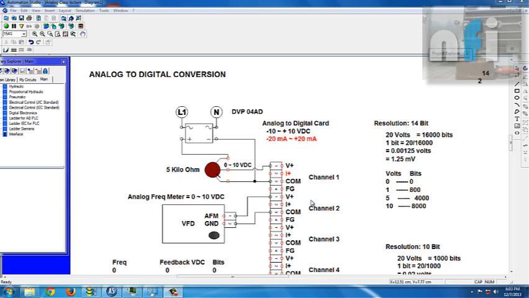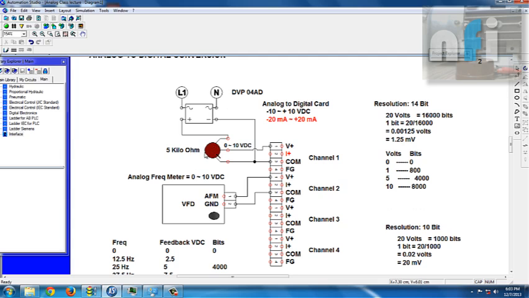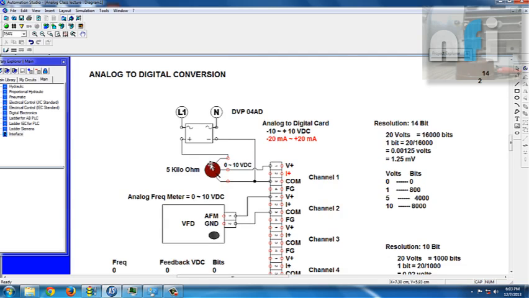Alright, so in this video we're going to learn about A to D cards, that is analog to digital cards, which are generally used along with PLC to read analog signals from outside the world. For example, you can see here we have a potentiometer, and a potentiometer is basically a variable resistance, which is rated as 5 kilo ohm.